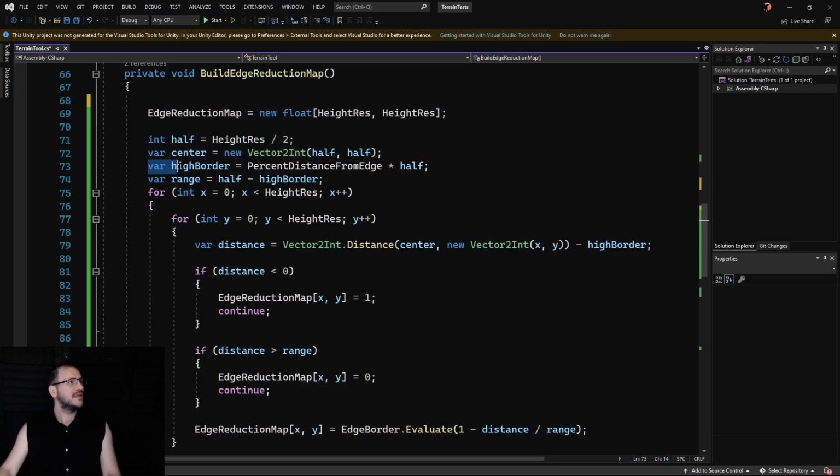Okay. Next, we get the high border. High border, what do I mean by that? So we've got that value where we say percentage from edge. And that is the point where we start dropping down. So that point on the terrain, whatever we set that to, let's say it's 50% out. That is going to be 50% of half. So right now half is 256. Once we get out to 128, we're going to start sloping down until we get all the way to the edge. That's what we want here.